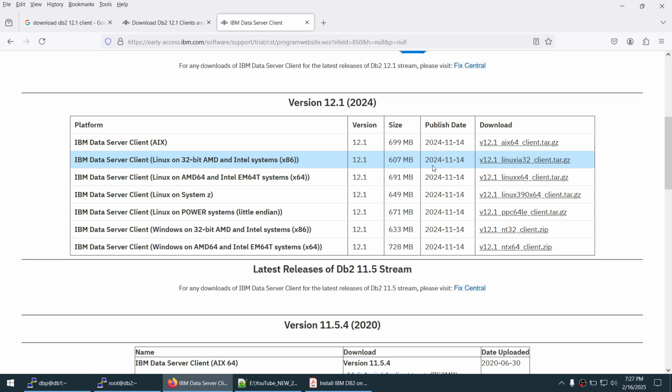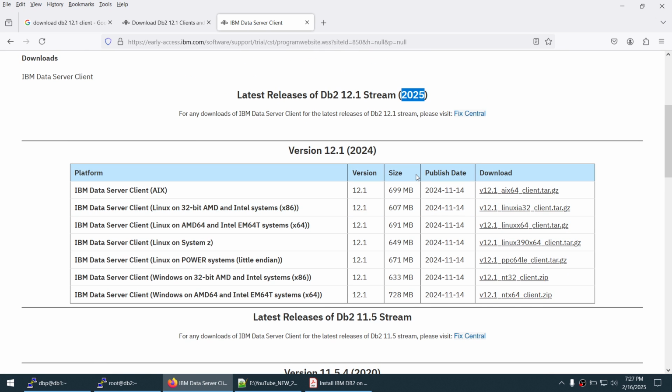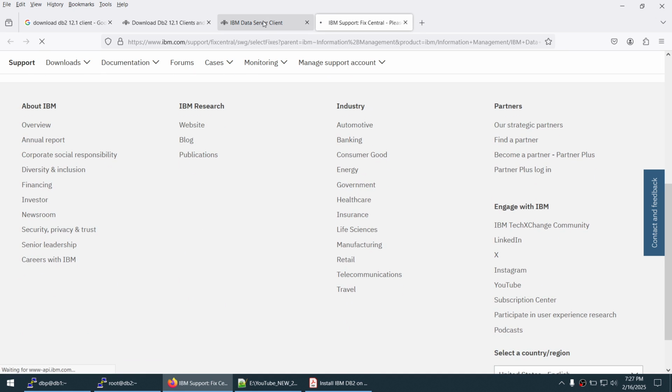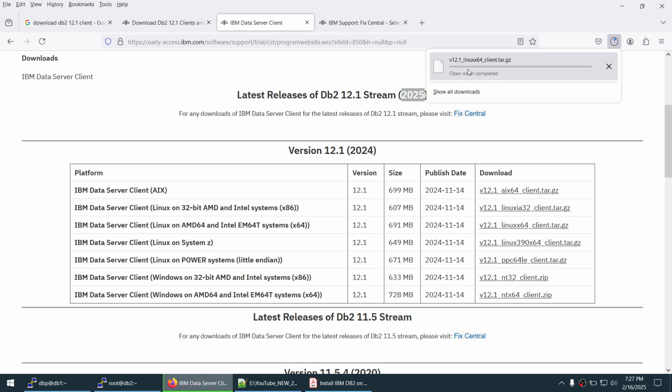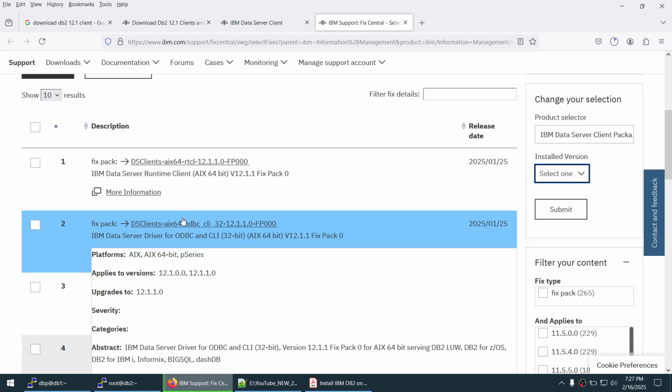You can choose based on your requirement, whatever packages you need, and here this is 12.1. If you want to get the latest one, you have to go to Fix Central, and that will give you the latest 12.1. Now you can click on this and it will start downloading that package. You can see 12.1 is getting downloaded. Again, as I mentioned, if you want the latest 12.1, you can go to Fix Central.